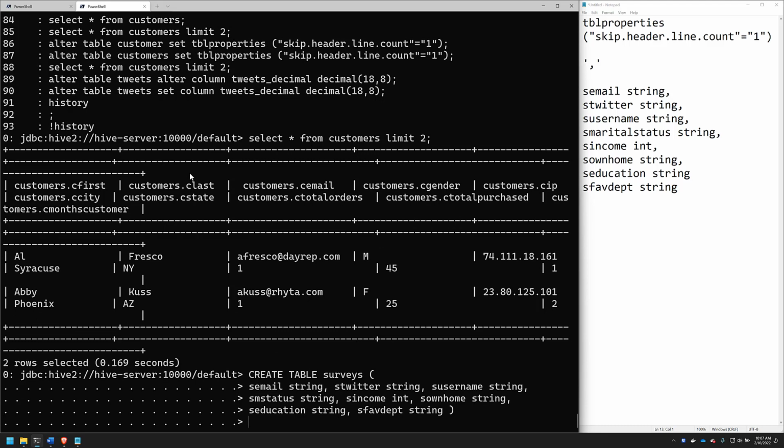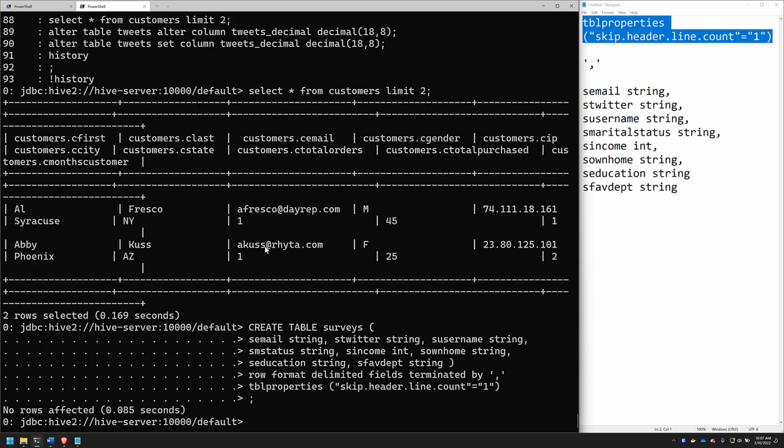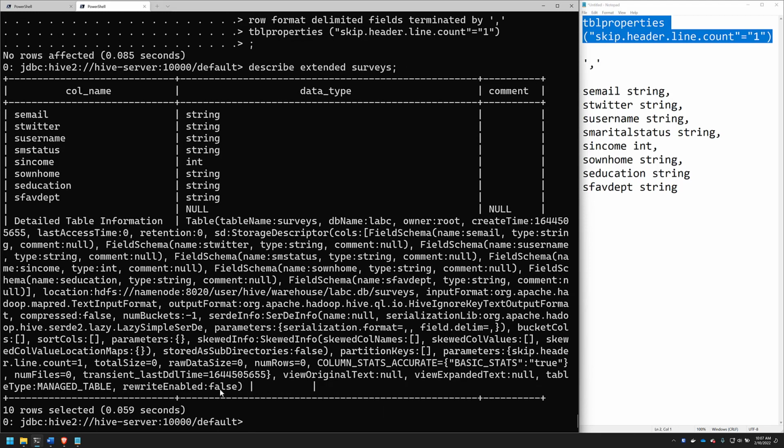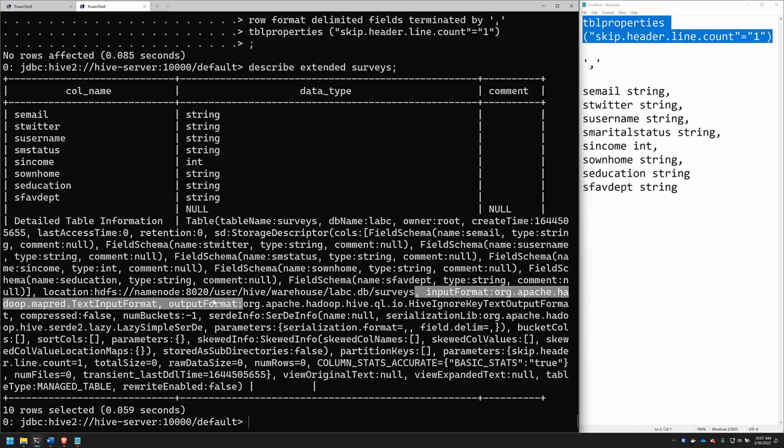Okay. Row format delimited, fields terminated by a comma. And then last but not least, my table properties, which I will paste in. Okay. Describe extended surveys. All right, let's check for things. There's my table properties. There's my location.